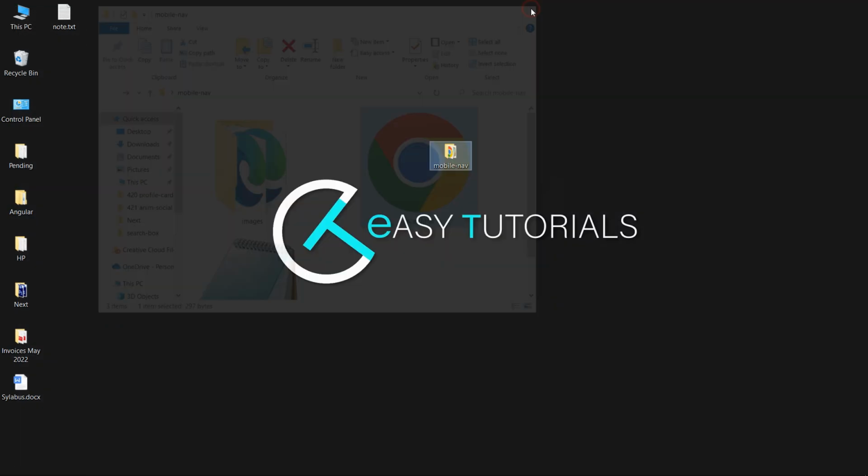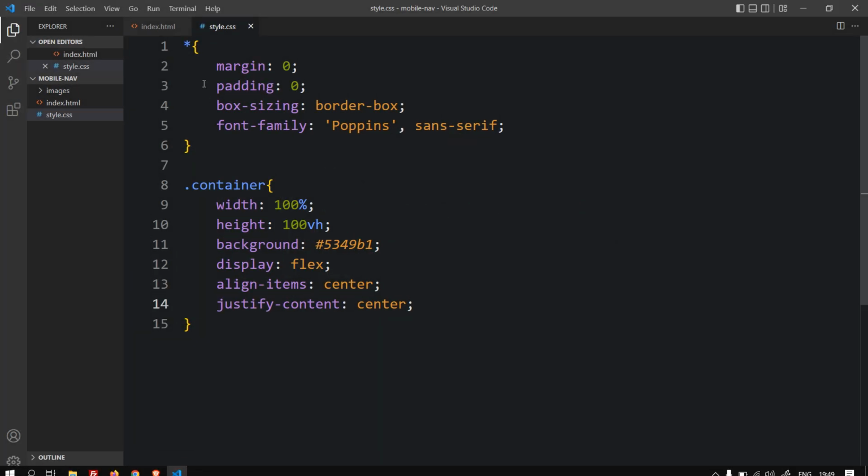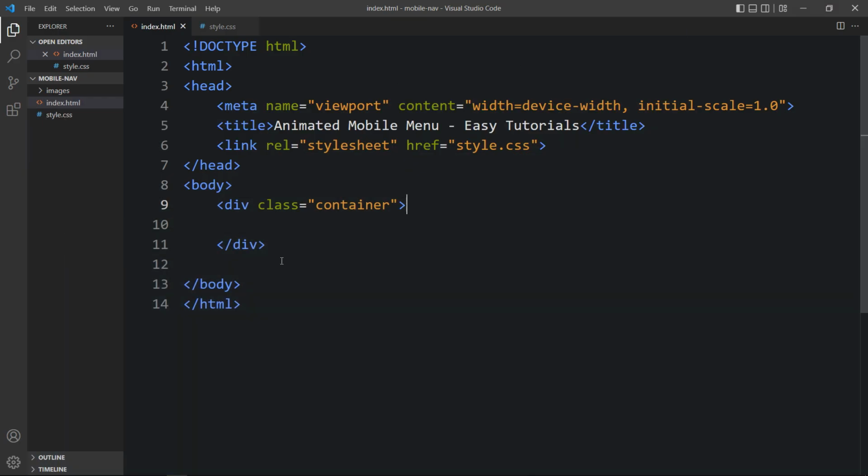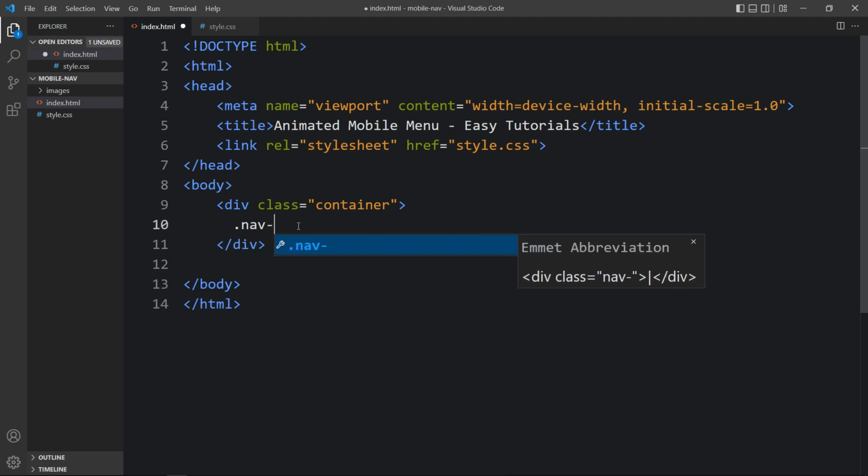Let me close this browser and I will open the web page with the Visual Studio Code extension called Live Server, so that it will refresh the website automatically whenever we add any changes in the code file. So you can see the same web page. Let me come back to the HTML file, and within this container we have to create one navbar. So let's add one div with the class name navbar.